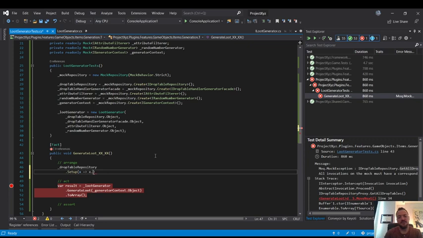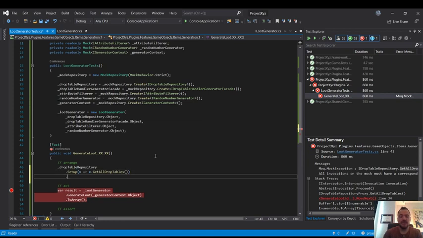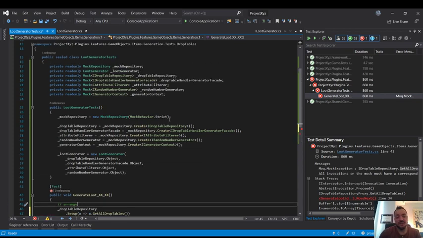So this is how you would write it. GetAllDropTables. It doesn't take any parameters, but it does return something. And what does it return? An enumerable of drop tables. Very cool. Okay, so this is an example of something I might actually not set up in my list of fields up top.